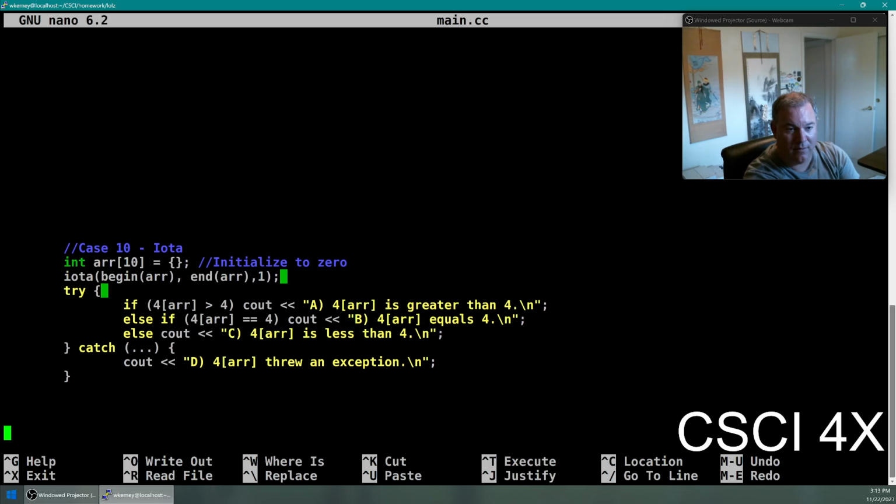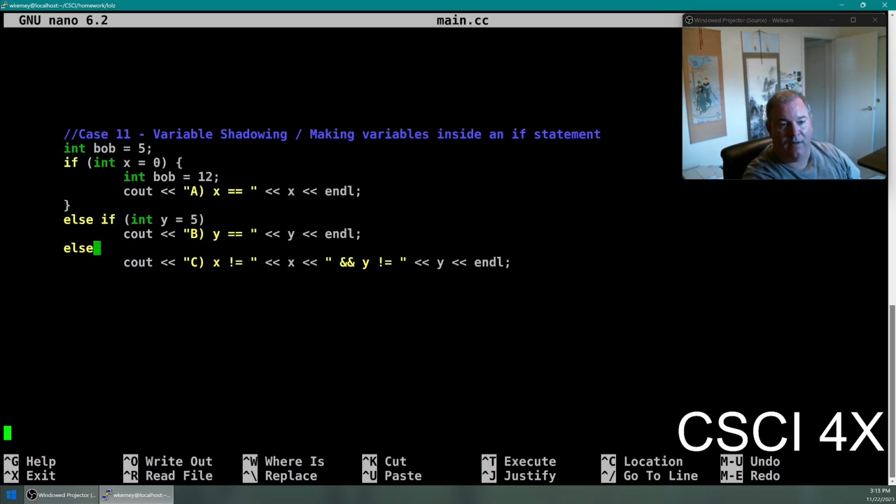Good job, Nano. Okay, all right. So if we did this, it wouldn't change anything, right? Because y is true. It returns 5. 5 is true. It's going to print out b. B is the correct answer here.